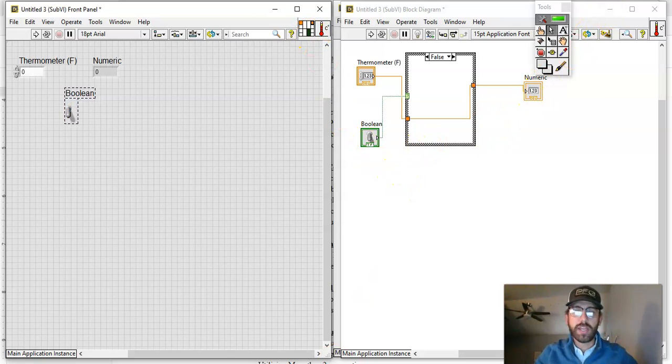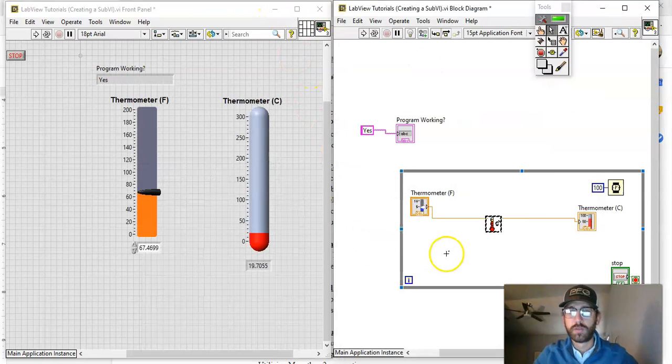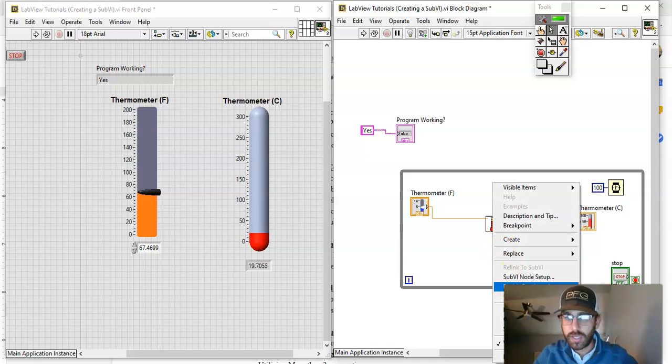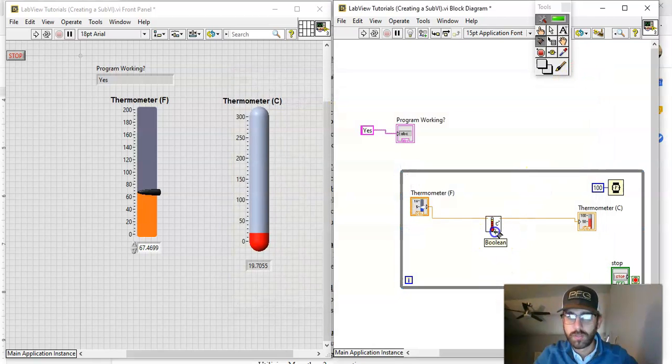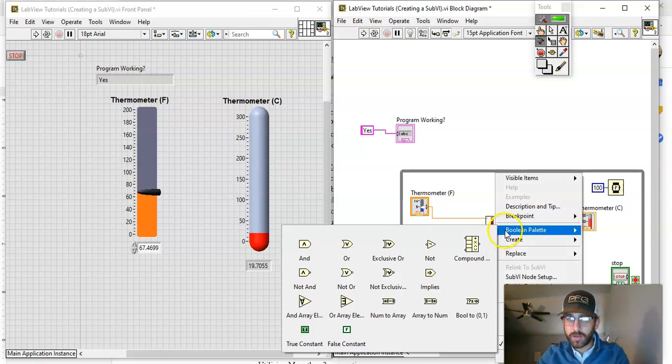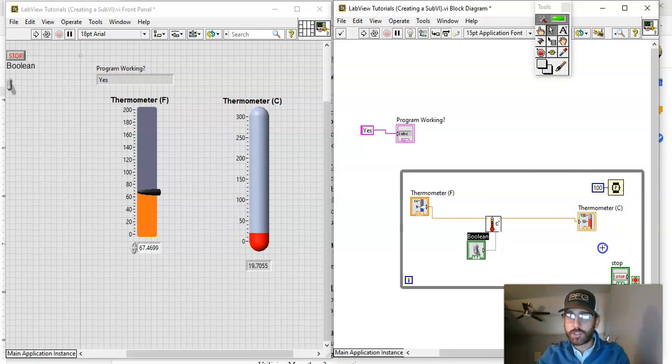Let's open back up our original VI. We'll see that it's now changed. It's got a new look to it. We can see that it's a thermometer, all that kind of stuff. Now I can connect my Boolean statement. I'm going to right click here and create a control. So now we've got a Boolean toggle switch that pops up in our big VI.